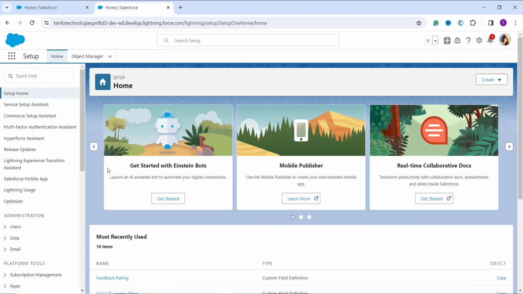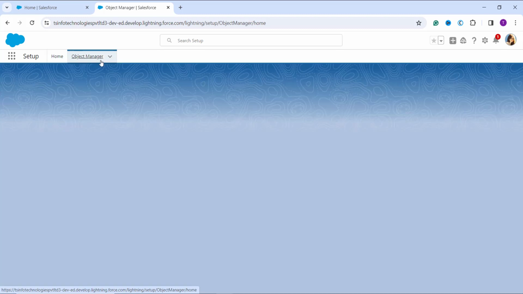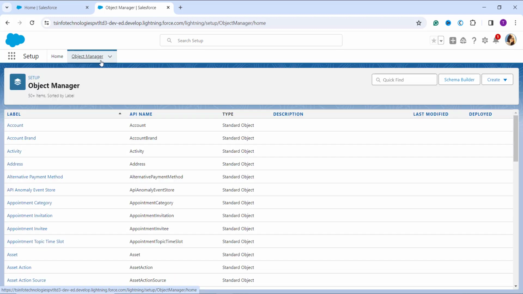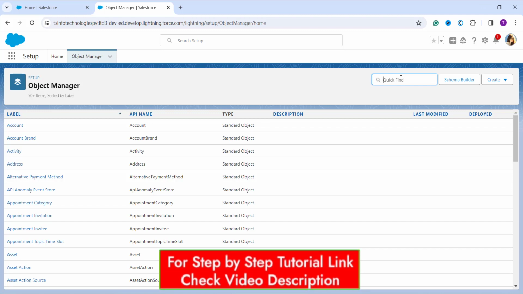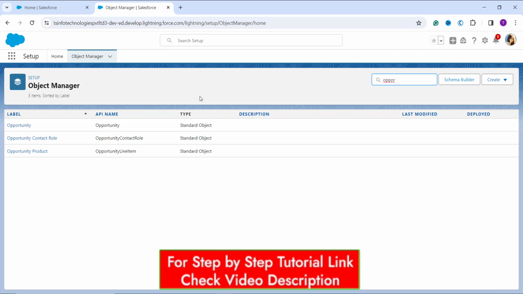Okay, now here on the top of the navigation bar we have an Object Manager tab. You need to click on that, and once you click on that, it will take you to the Object Manager page where you will get the list of all the objects that are in Salesforce. On the right side we have a quick find box. You can search for the object on which you want to apply the ACOS function right now. So I am going to show you the example for the Opportunity object. So I search for Opportunity, and here I get the Opportunity option.